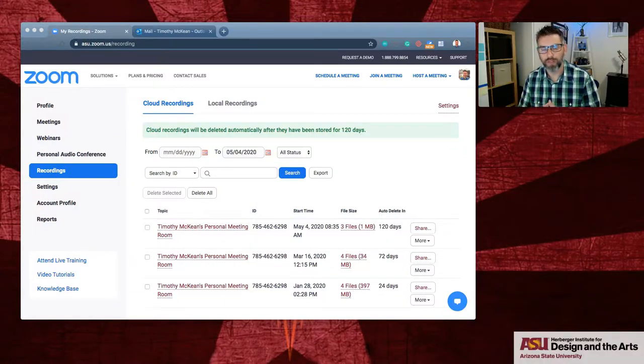A couple weeks ago, UTO, or Zoom, I don't know exactly who made the switch, but the switch was made so that all cloud recordings automatically are password protected. This isn't something that you had to turn on, and you probably noticed maybe your students coming back to you and saying that they needed a password to access your class recordings. So let me show you where to get those passwords.